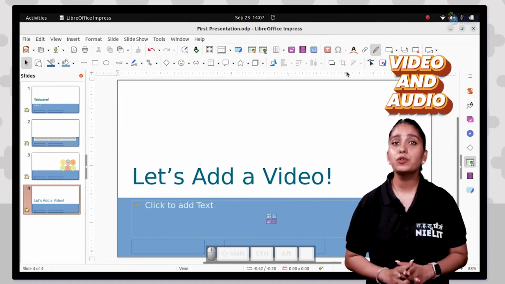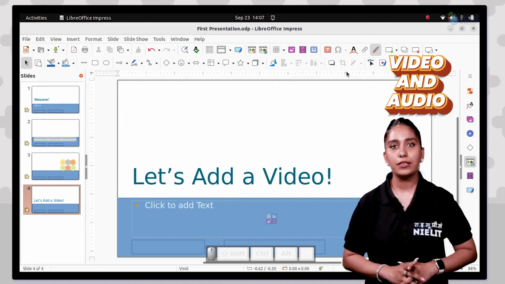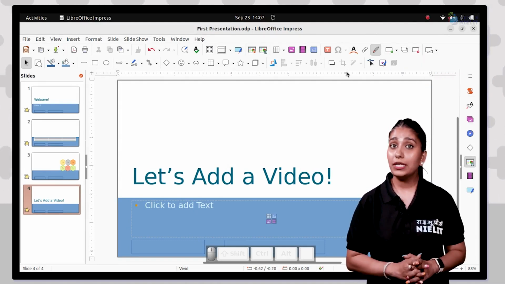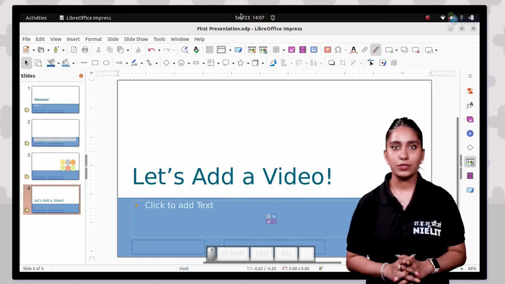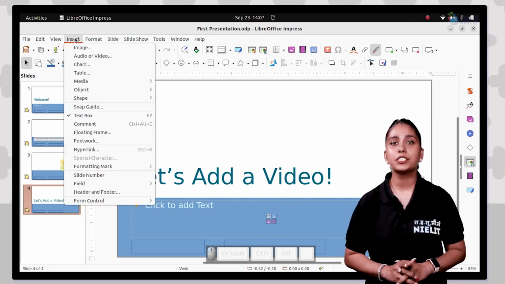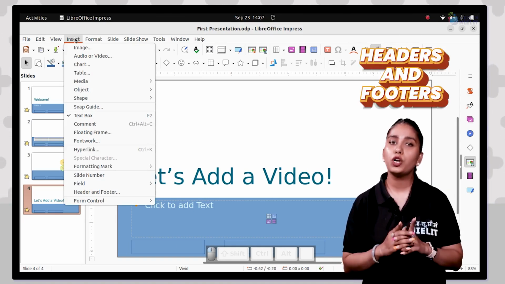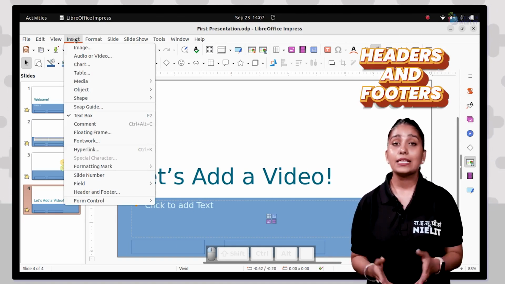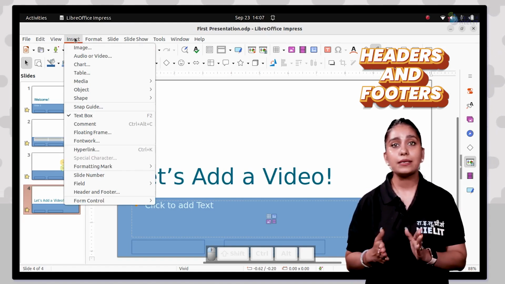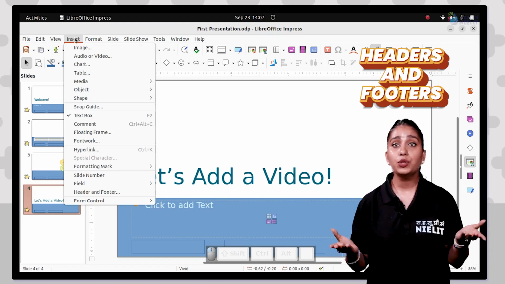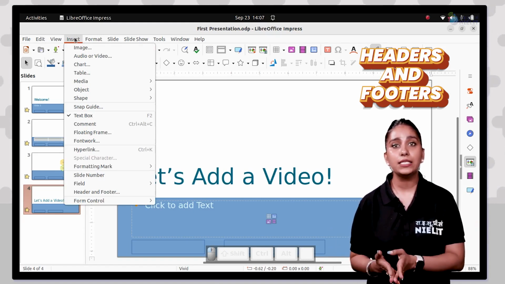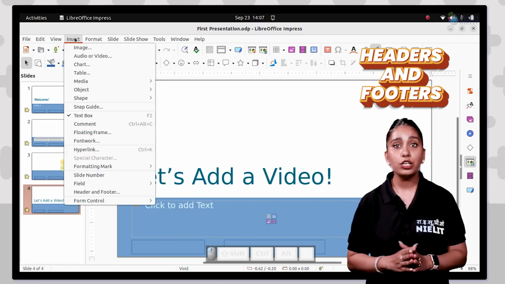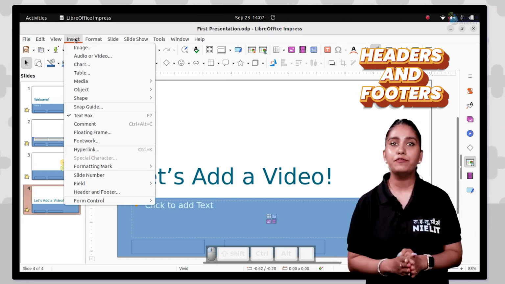But what if we have to print this presentation for everyone in the audience? We do need some headers, footers and notes. So headers and footers are respectively printed on the top and bottom of the slide. They can include both the text and pictures. Example, you can add page number, date, company's logo, the title of the presentation, etc. in the header and footer.